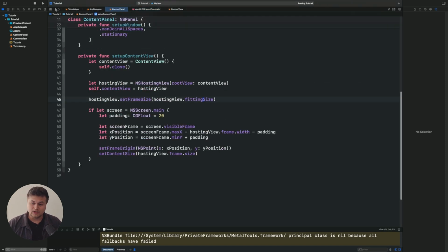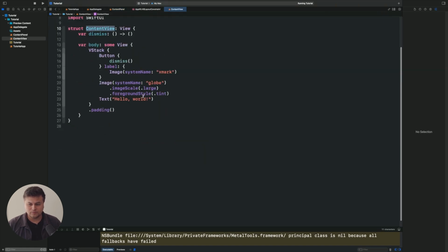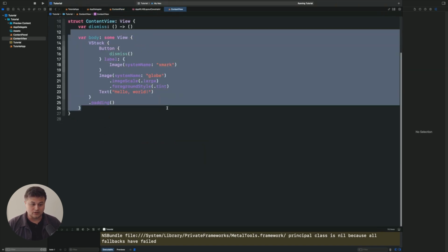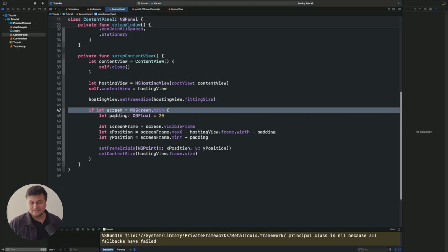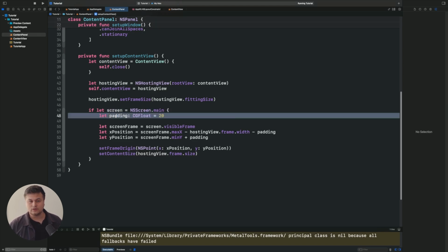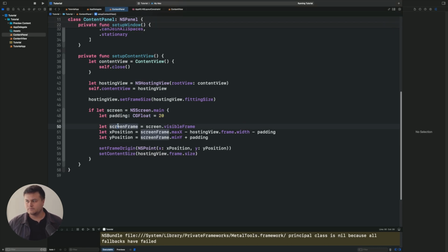So this means that we're actually going to take our content view and get the size of this, and we're going to use that to figure out where this should be placed on our screen. We're then going to get our screen size, and we're also going to determine some of the padding. So we don't want it within X amount of points or pixels away from the edge. So we're going to make it 20 points away from the edge.